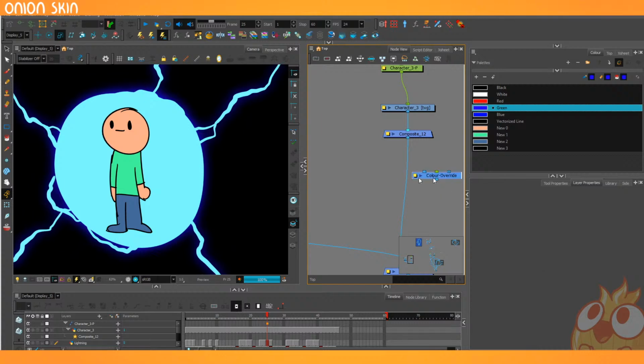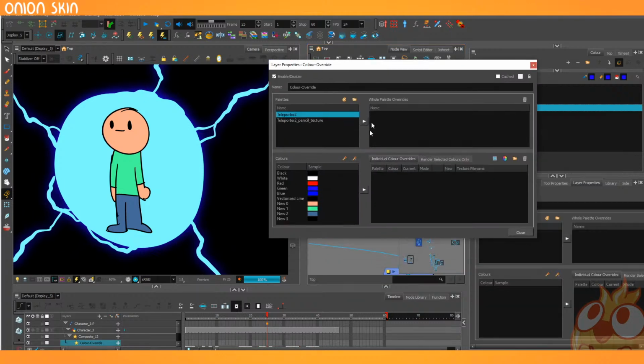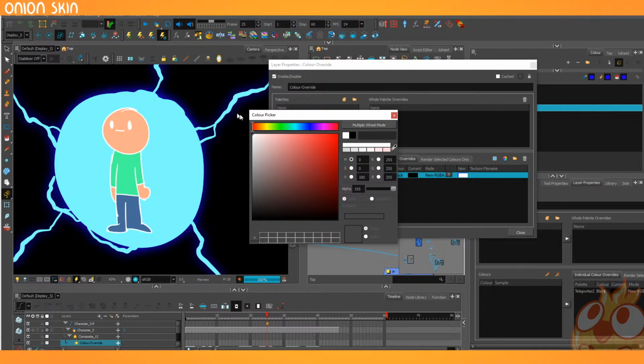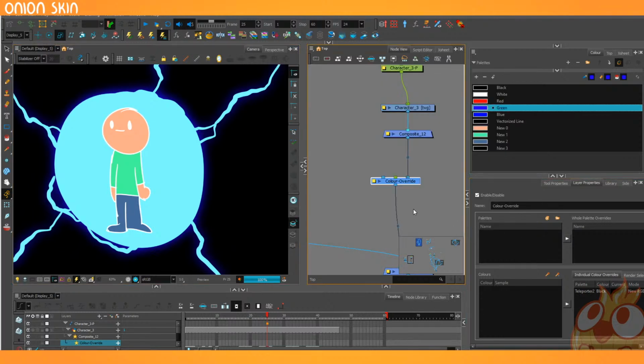Override, the beefy powered up version of the color selector. This thing is nuts, has so many different settings in it. You can select colors and then tell them to become other things, or to be ignored, or to be included, and things like that. So I'm going to choose the black, send that over, and say new RGBA white. So this character is going to come through with white outlines.